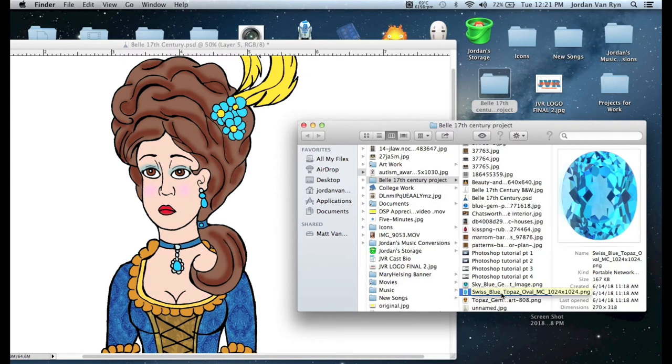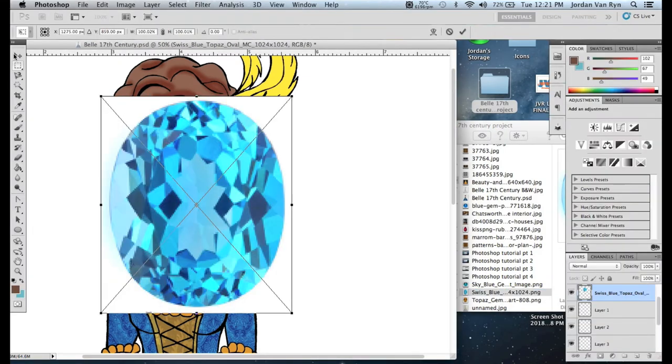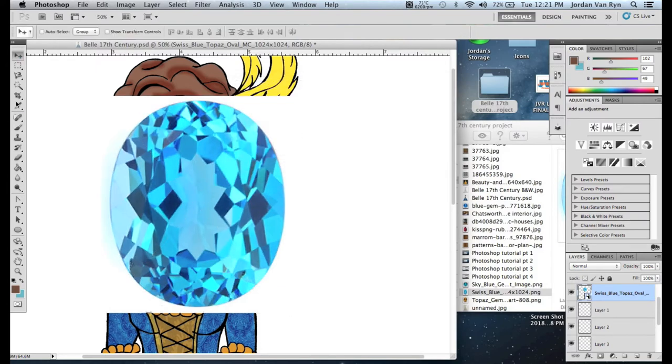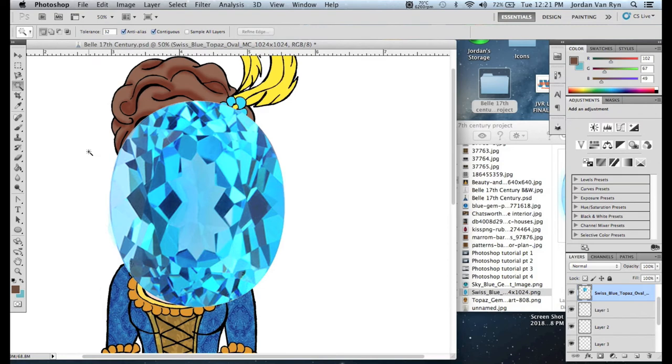Next, what we're gonna do is work on the gemstones, and we're gonna scale them down. So we're gonna place it here, and then we're gonna use the magic wand and click it, erase that out, and just use the eraser to touch up some of the edges, just clear up some of the rough edges.